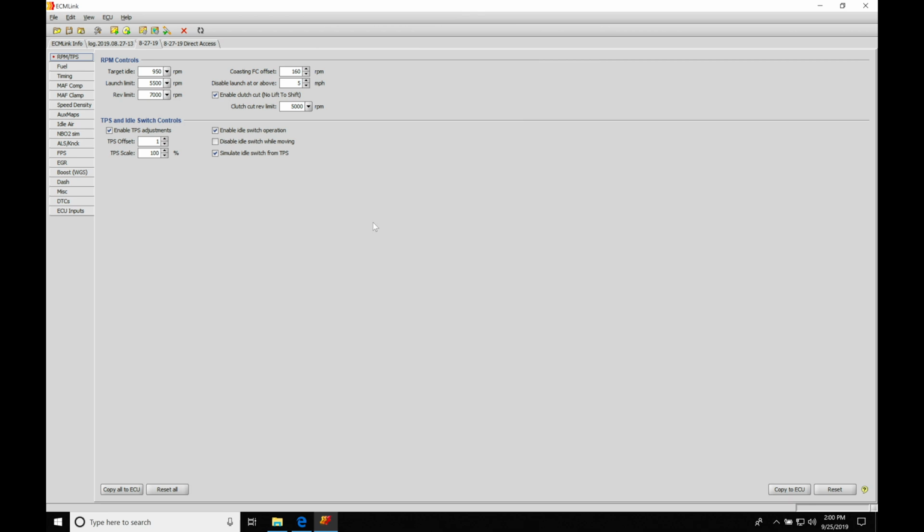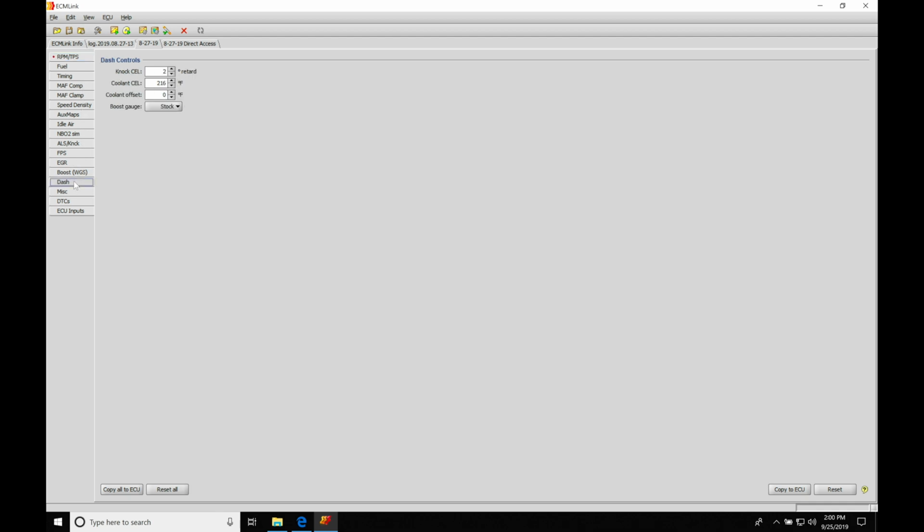Okay, so let's get started here. We're going to be taking a look at our dash functionality programming and our miscellaneous features in our ECM Link software. So the very first thing we're going to do is move down here under our list. We're going to move down here to dash. This is going to be where we program the dash functionality. We can repurpose things such as our check engine light or our boost gauge for other features or functions.